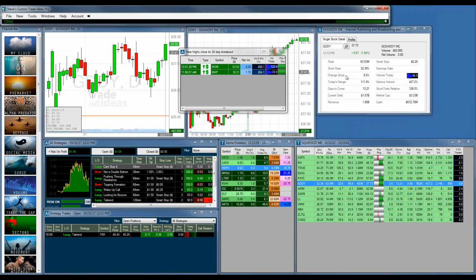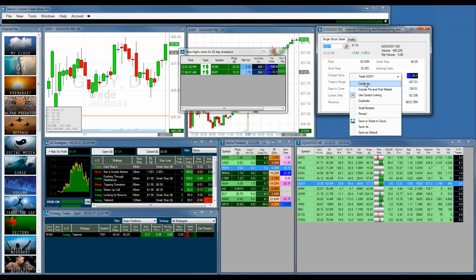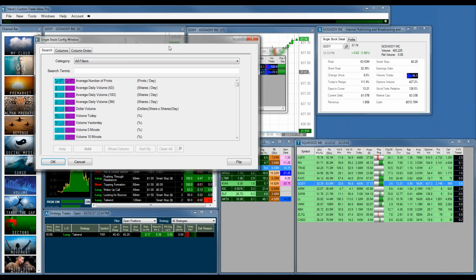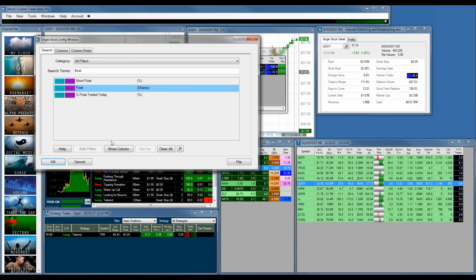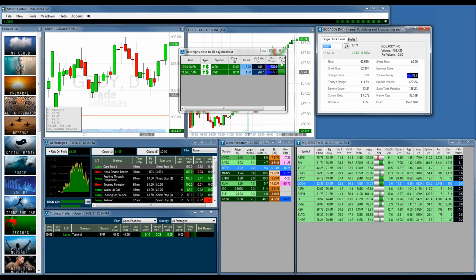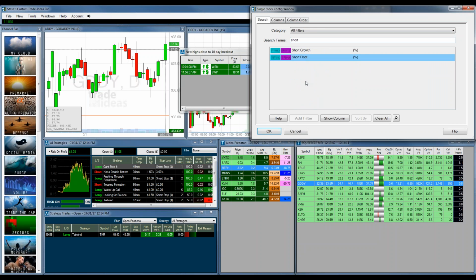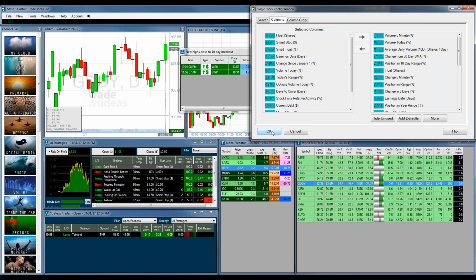Let's do a little exercise here. First of all, let's make sure that we can add to the single stock window. The one thing that I really like to add are a couple of items that I don't see on there. I like to know what the float is. What's the float of a stock? Highlight, show column. Okay. I also like to know what is the short float of a stock. Let's add that column.